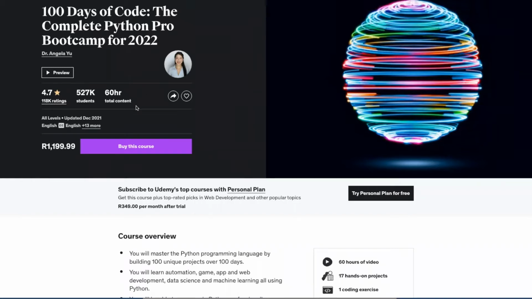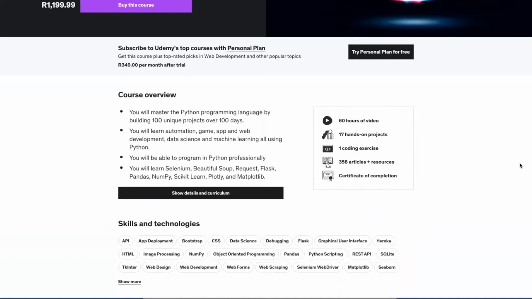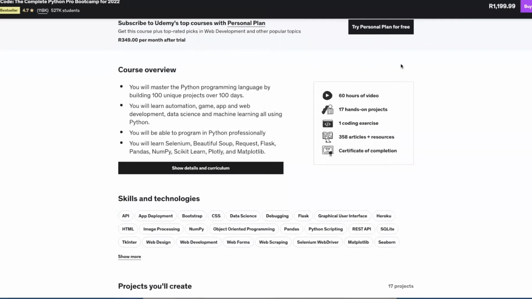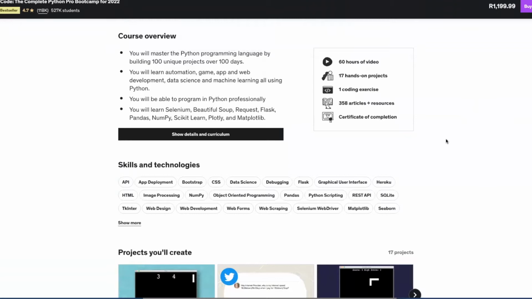Now when you do scroll down a bit more, you will see the course review and it shows you there's a couple things that you will learn with this course, including 100 unique projects. You'll also learn automation, game, app and web development, data science, machine learning, all using Python. This is very good to think that you get all this in one. Now you can also see that you cover libraries like Selenium, Beautiful Soup, Requests and Flask. So that's also an augmentation of what you get with your course.